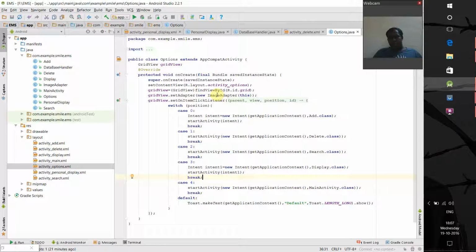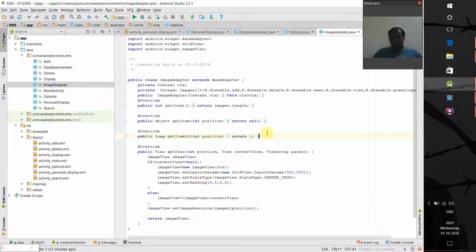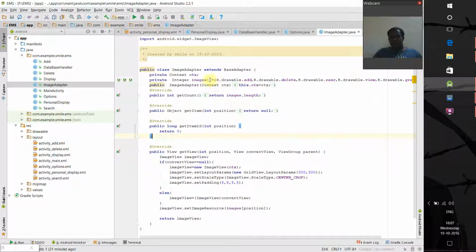Here we are having an image adapter. In the image adapter class we have created an image array with contents like 4 or 5 images that have been sent. So the getView method, we have a method named getView here that returns a view object. This view object is got by that grid view. This returns an ImageView object.